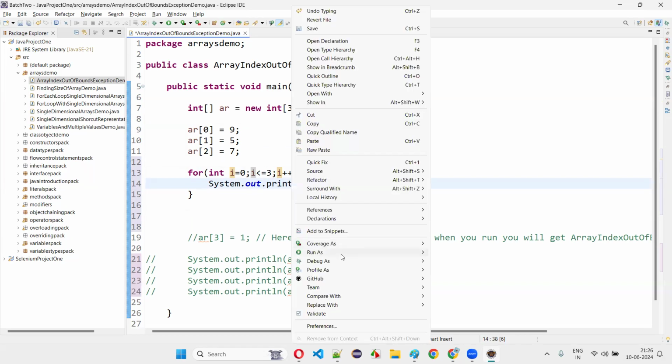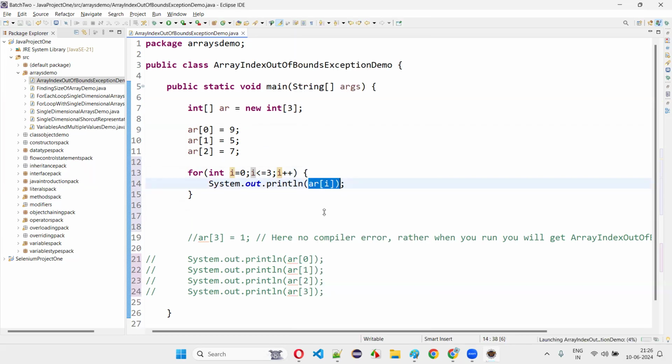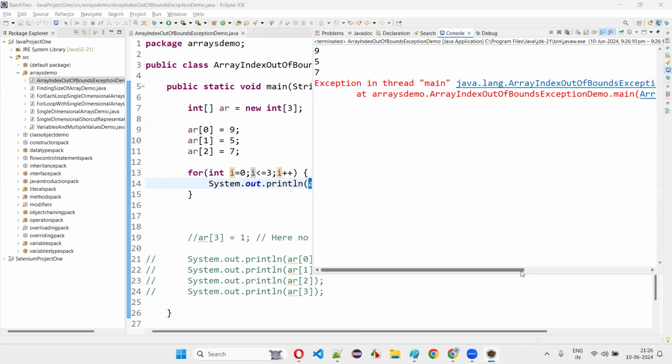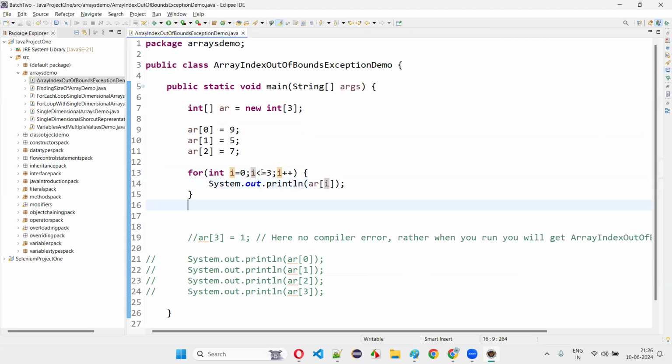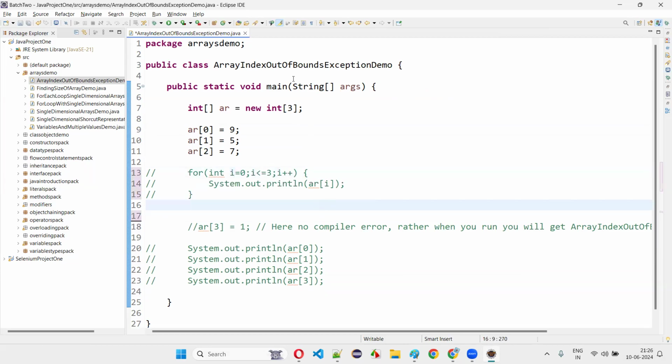Yes, I think Ram got the answer already. He has already given the answer in the chat box. So array index out of bounds exception will come because you're trying to access the fourth element of the array, which doesn't exist. That's why you should not give the equal symbol here. This will also result in array index out of bounds exception. Hope everyone is clear now why we have to give i less than 3 rather than i less than or equal to 3.